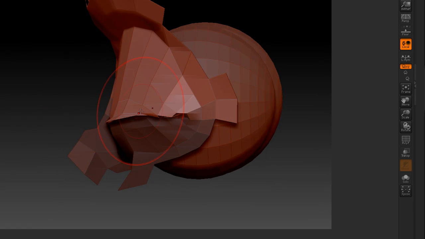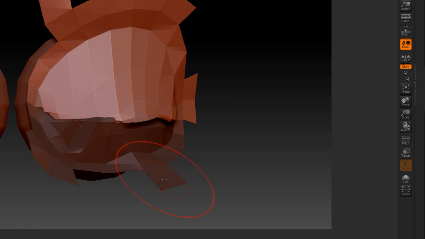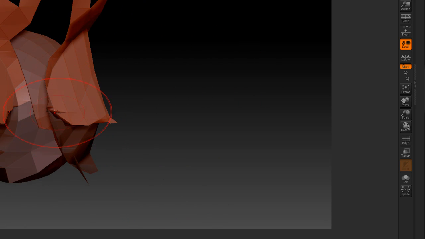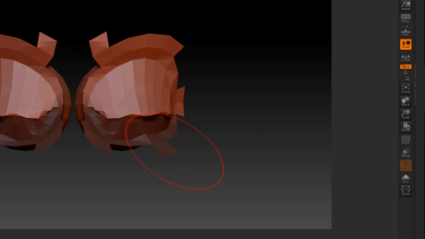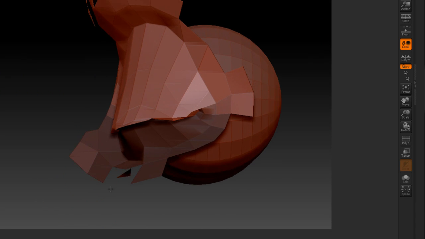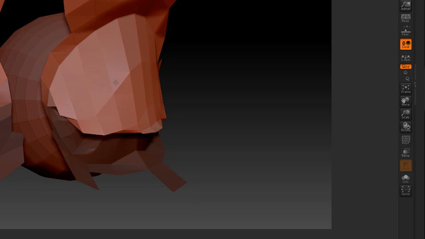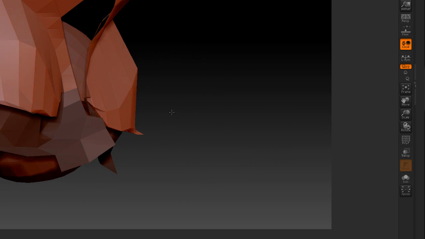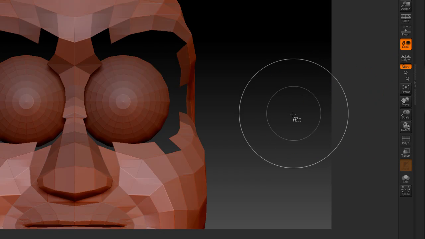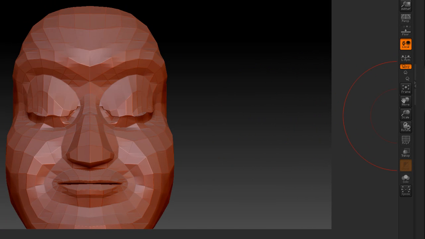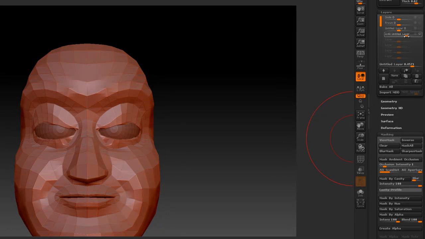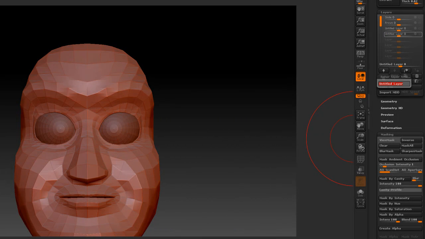It's going to be a pretty bad blink, but I just want to show you how it's done. You can do it taking your time and making a good blend shape. Okay. Yeah, that's bad, but that will do. I swear it looked better before I lost it all.